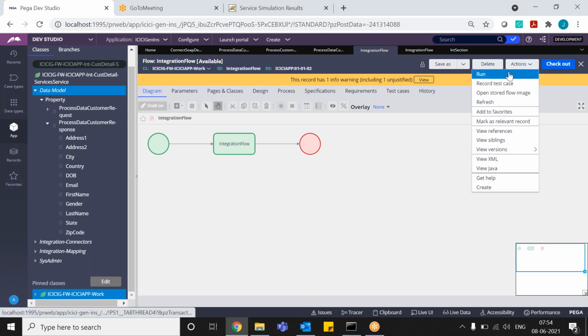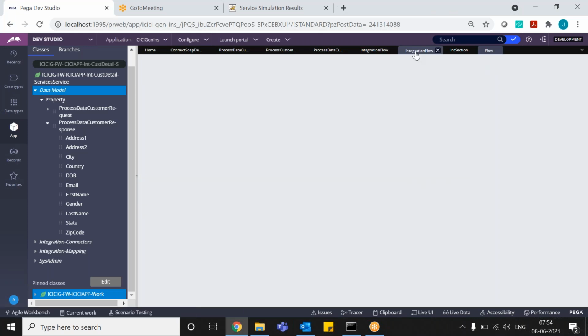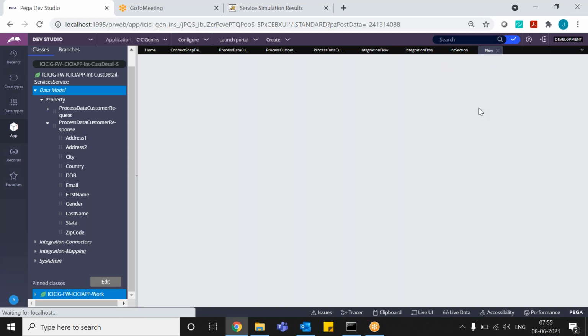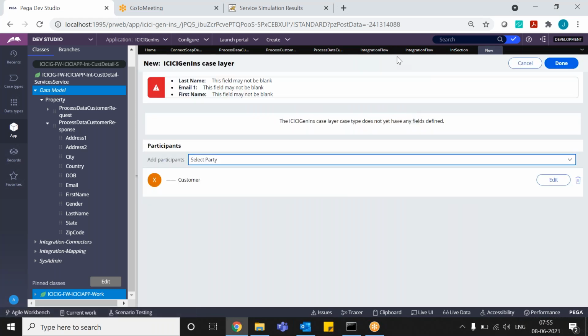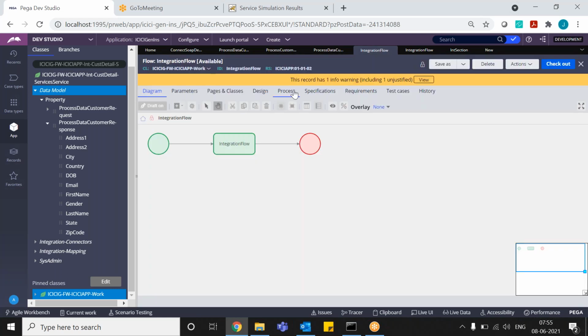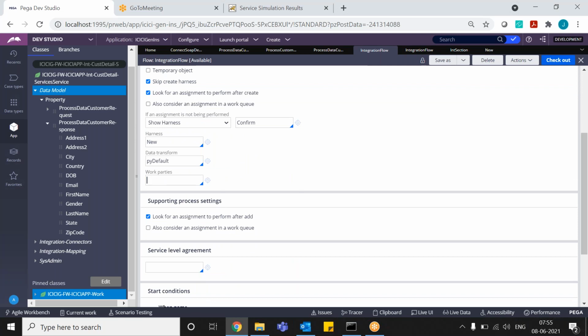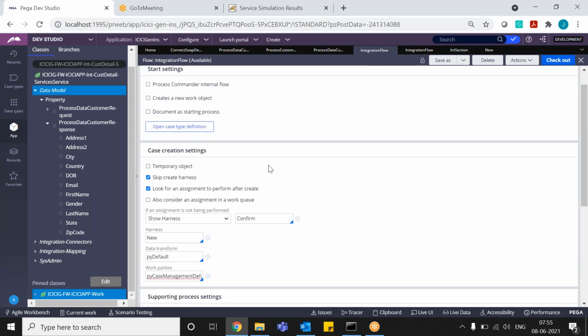You did not select the flow action, or selected? Flow action is selected, sir. This one. Okay, it is selected, but it is not showing any name. That's why I got it. Okay, fine. I need to change that to PY case management. Create a work object also is possible, just select it.